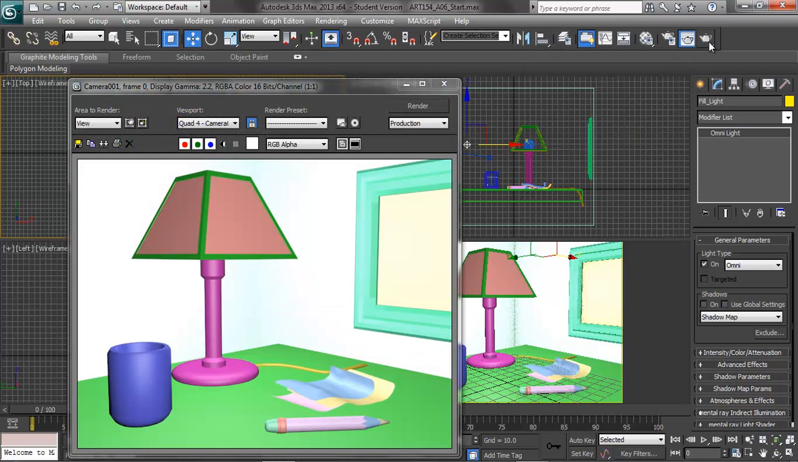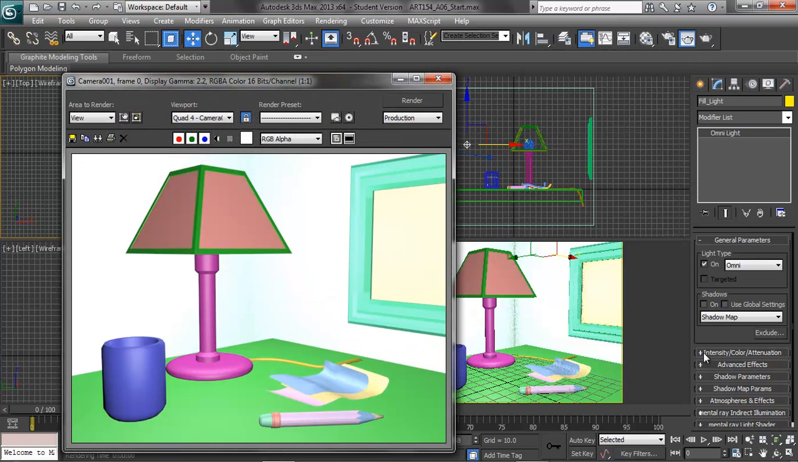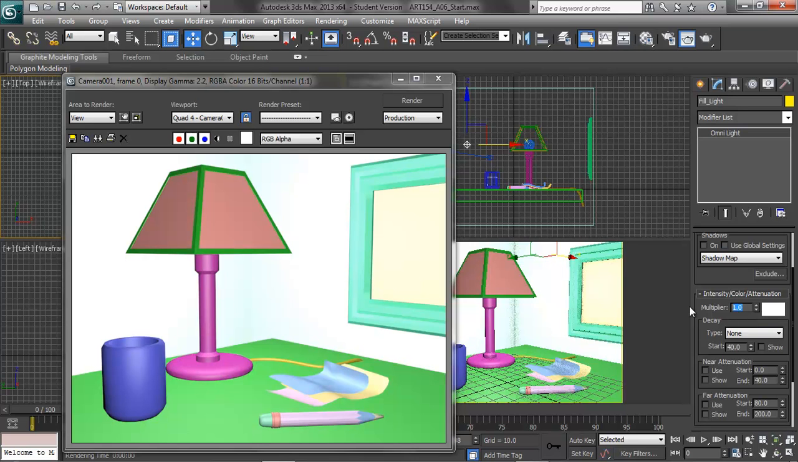Let's render this again, see if it's a little too bright. Come in, intensity color, let's knock this down to 0.5. And let's render again, and that looks a little saner. It's still a little blasted out, but it's okay.